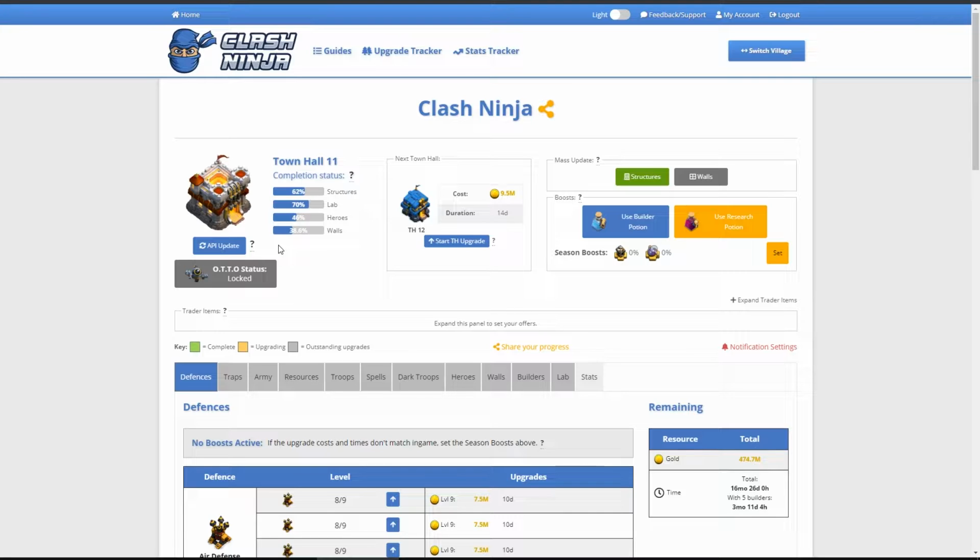Another time it may be useful is if you've used a number of magic items back to back in game to upgrade multiple troops or heroes and you didn't mark them on the tracker. Keep in mind that recently completed upgrades in game can take 2 to 3 minutes to appear in the API data, so if you press the API update button and the changes you made in game don't appear, just wait a few minutes and try again.